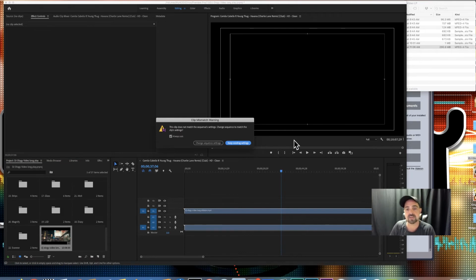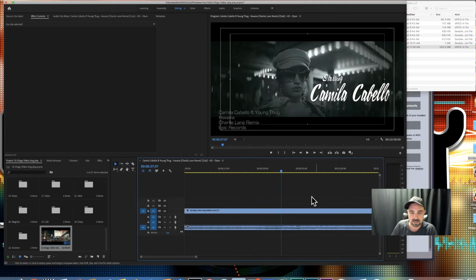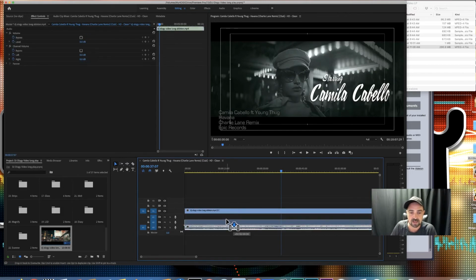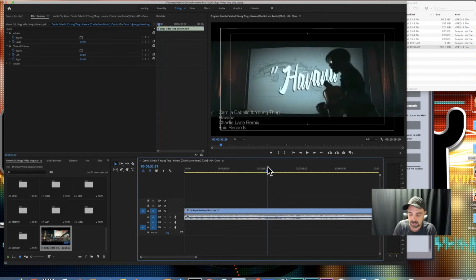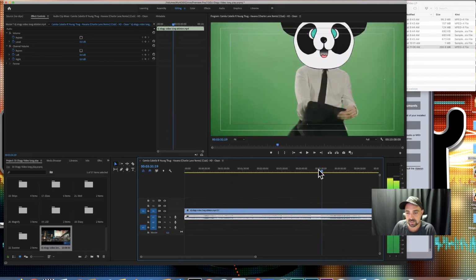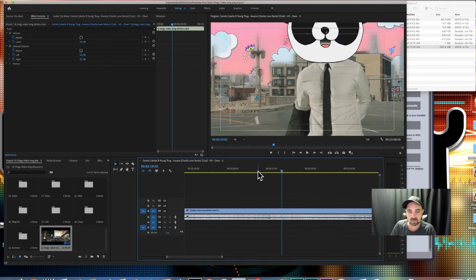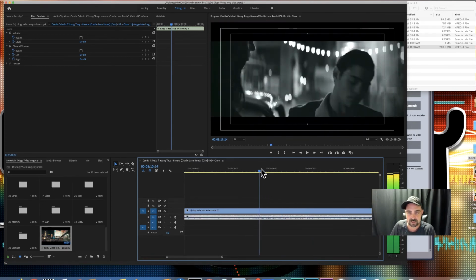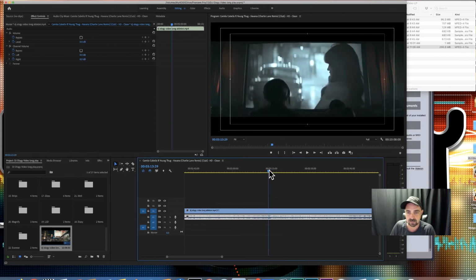Okay, so it's asking me if I want to change my settings because the project is 1080, but we rendered it out at 720. So I can say change settings, and now we have a 720 file. And of course, we want to make sure that our credits show up in the safe area right there. But like I was saying before, we didn't have any control over the transition from the Havana track to the Ed Sheeran track. Let's make sure.